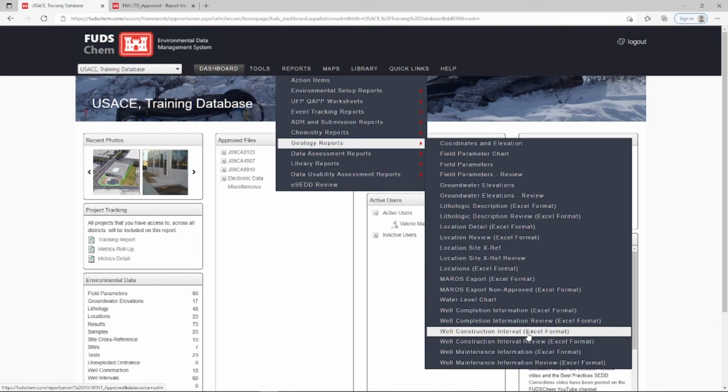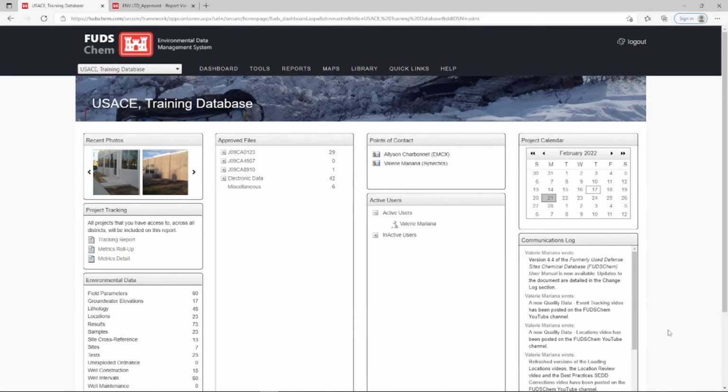In conclusion, reviewing your well and boring data using these reports and tools will help ensure that it is the best possible quality. These reports can help you identify wells and borings that contain suspect data or are missing information, making it easier to determine which data needs to be updated.